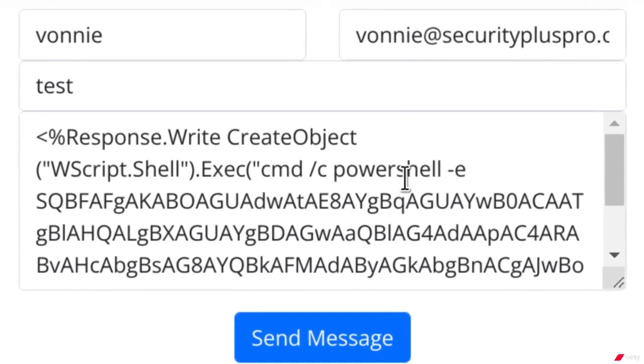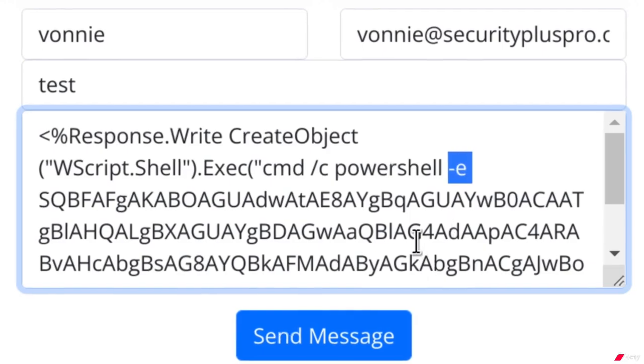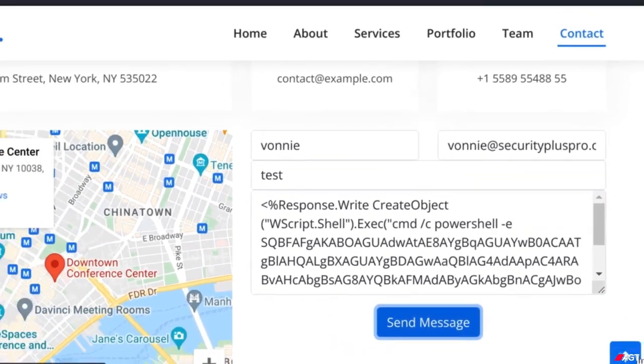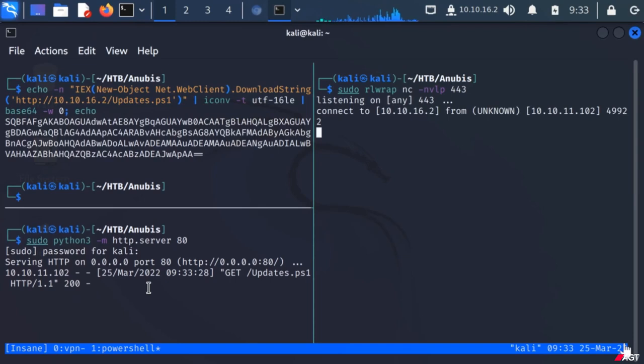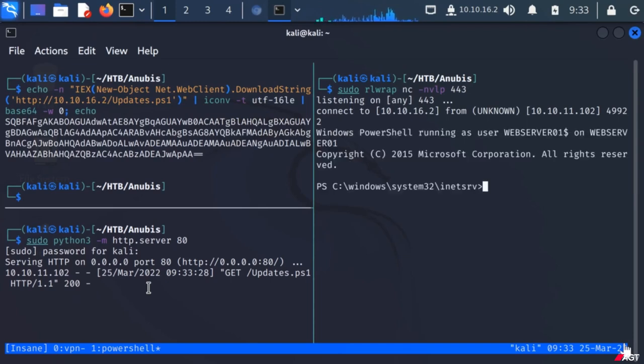Let's send our payload through. You can see here the -e parameter to send it encoded. So there's the whole process, right? The GET request comes in, we get a 200 response, and now we have our shell. Now, what we need to do is upgrade.